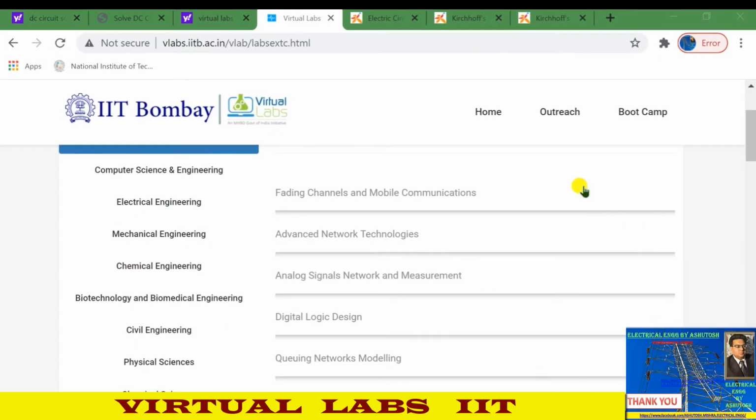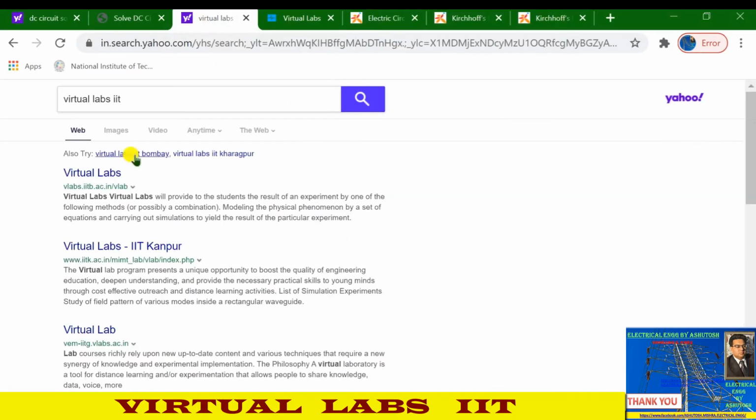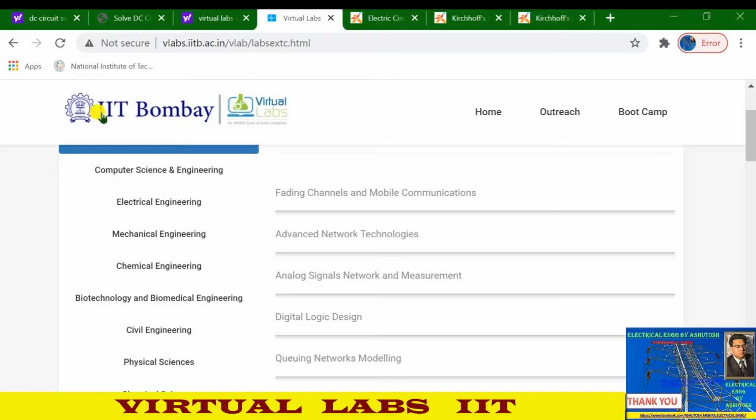Virtual lab. Today we are going to explore virtual labs developed by IIT Bombay. So what you have to do, just type virtual labs IIT, then it is developed by IIT Bombay Virtual Labs.